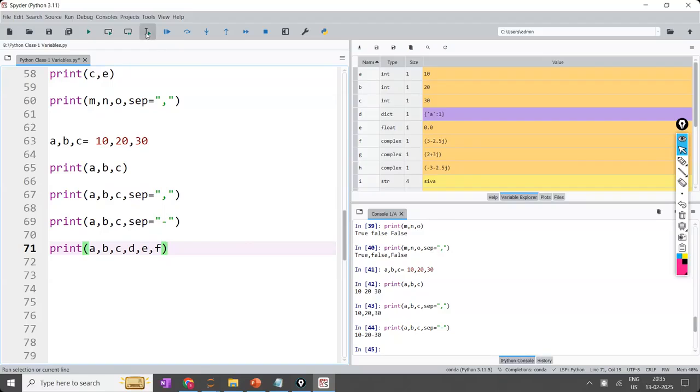So the first variable, what is the first value? It is 10. The second value is 20, space, 30, space. Next value, space, 0.0, space, followed by the complex number 3 minus 2.5j. So all of them are printed by taking the gap between them as the separator, which is a space by default. Is the point clear?